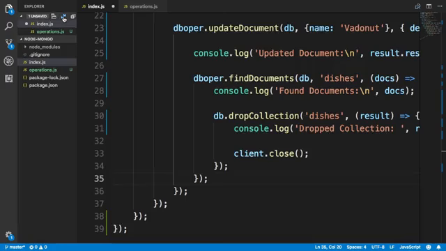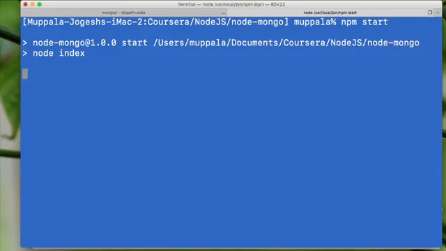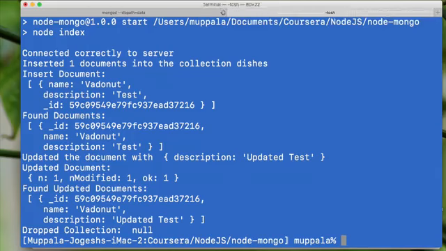Let's save the changes and go and look at this version of our application. Getting back to the terminal, let me execute the application. So let me type npm start, and we'll see the result. Now, from this result, you can see that the document is inserted into the collection, and this is the document that is inserted into the collection, and that is the document that has been found. In the second step, we are finding the document. So when we call the db find document, this is the document that is retrieved from my collection.